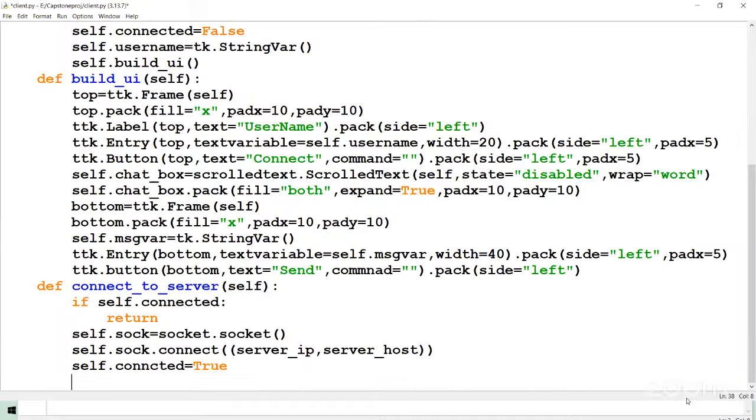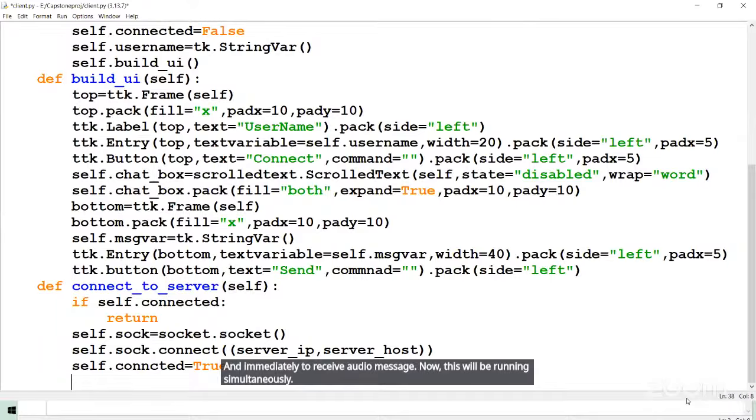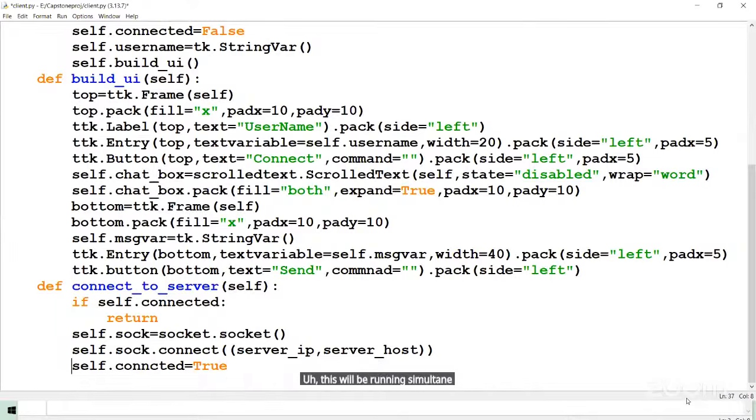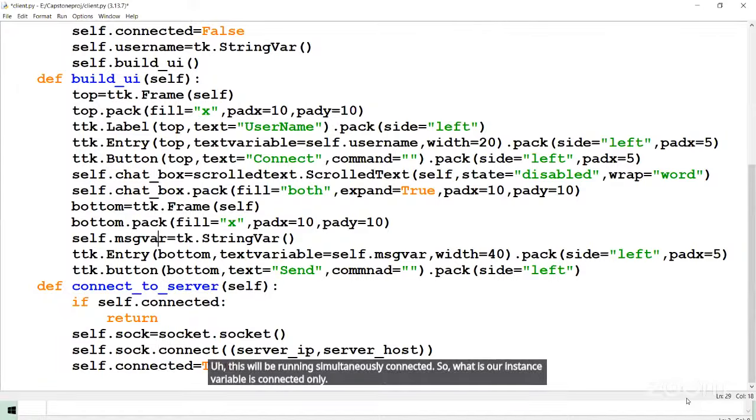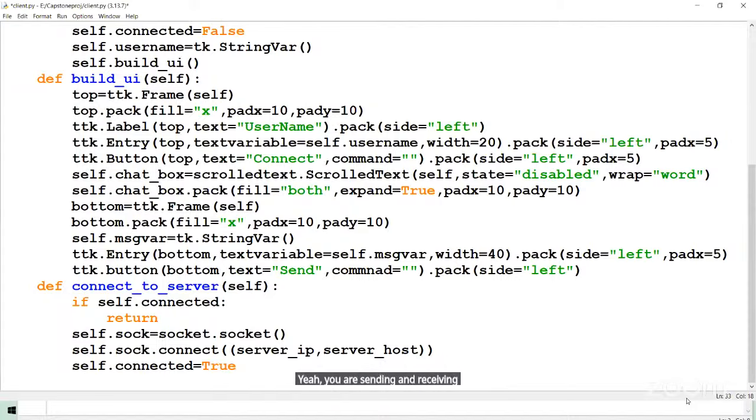Then you are trying to send and receive the messages. Now it starts sending and receiving messages. You send it and immediately it receives your message. Now this will be running simultaneously. Our instance variable is connected only. You are sending and receiving the message simultaneously.